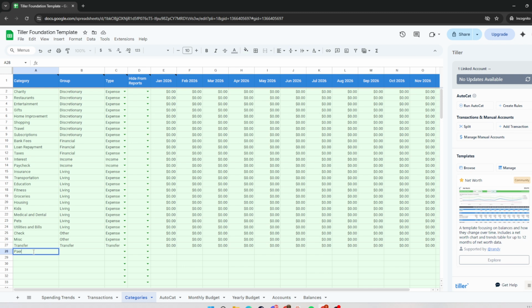The template supports up to 200 unique categories and 20 groups, which is plenty for most budgets. If you're approaching those limits, consider consolidating similar items to keep things manageable. As you edit, keep naming clean and consistent. Short, clear names like groceries, rent, or electric bill make it easier to spot patterns later. Avoid near duplicates that differ only by capitalization or punctuation, since those will appear as separate categories.